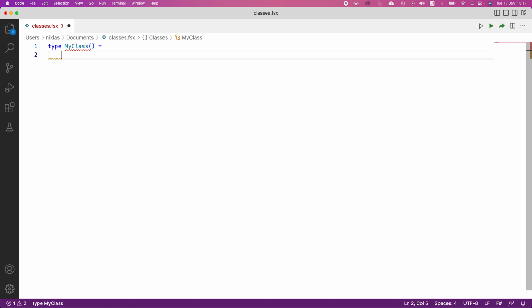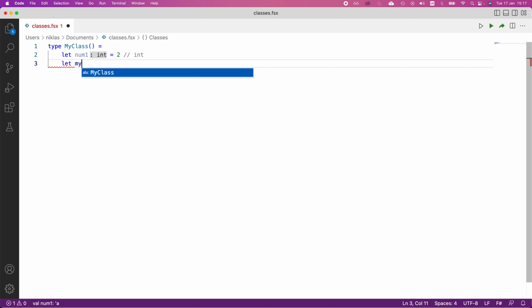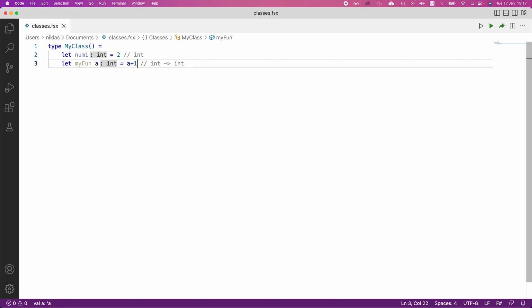So in here, we would use either the let or the member keyword to define various attributes of this class. And if we begin with the let keyword, we could define something like number 1, and we give that a value of 2, like this. That would work. And we can also do a similar thing with function, so we can define a function in here. Let's just do my function, and that takes a parameter a, let's say, and it's going to return a plus 1. All right, so that also seems to work.